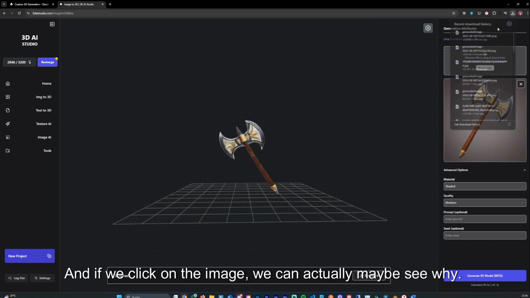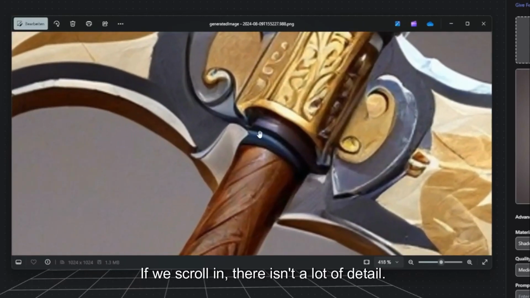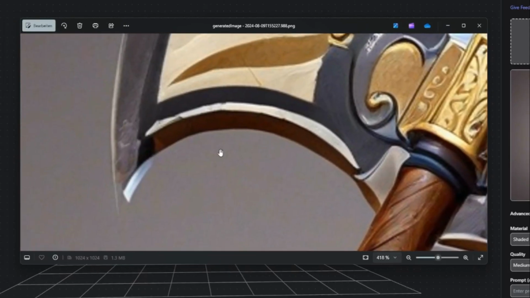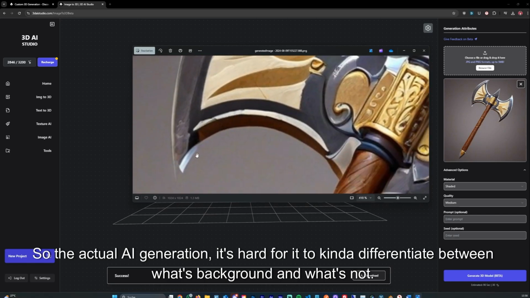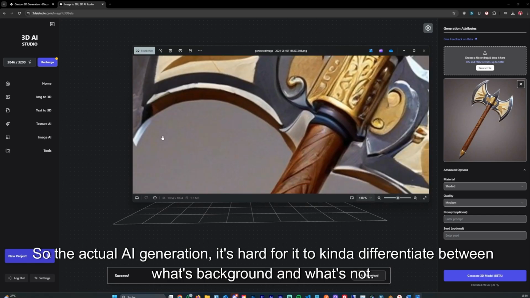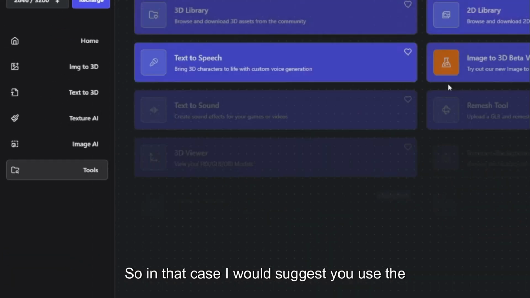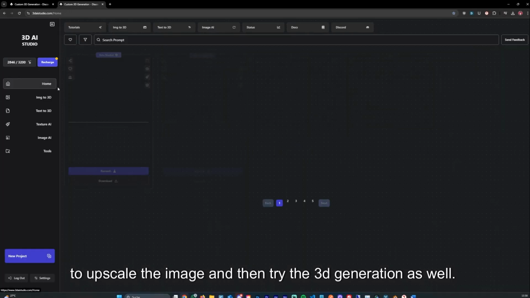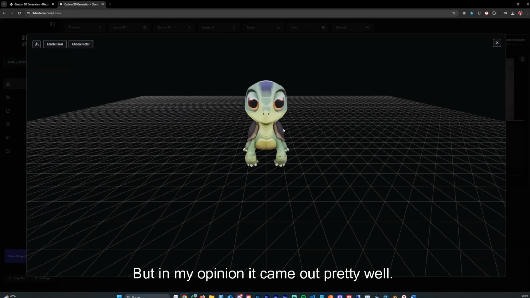We can now go ahead and redo the image, as that probably isn't optimal for the 3D generation. And if we click on the image, we can actually maybe see why. If we scroll in, there isn't a lot of detail. So for the actual AI generation, it's hard to differentiate between what's background and what's not. So in that case, I would suggest you use the integrated upscaling tool to upscale the image and then try the 3D generation as well. But in my opinion, it came out pretty well.